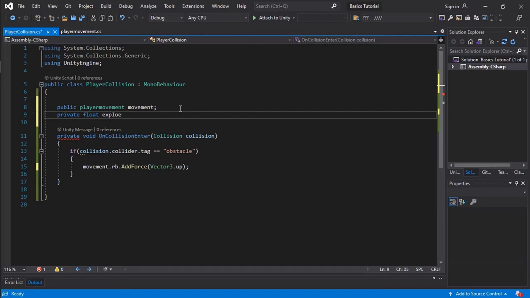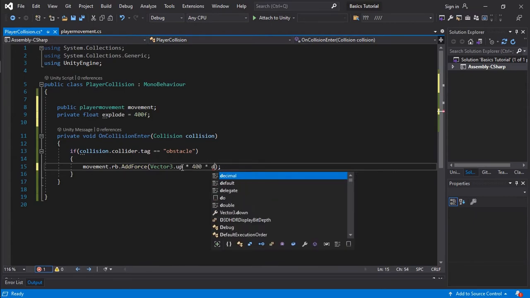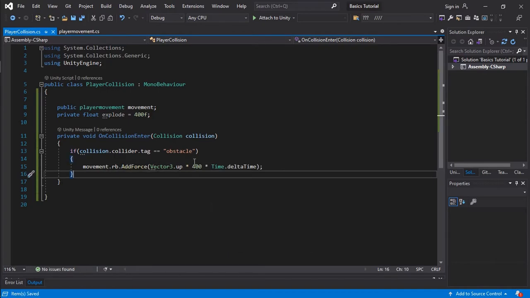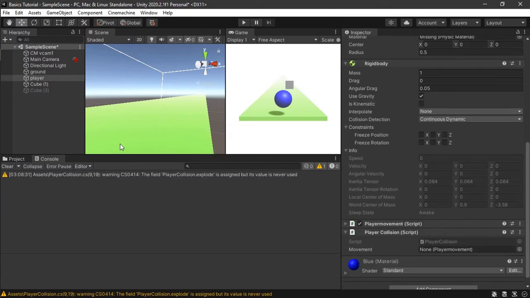Say explode. We're going to give this, say, 400, times 400 times delta. So when we hit the obstacle, it should kick us upward. So let's see. That sounds like a power up. Yeah, it's more like a power up.